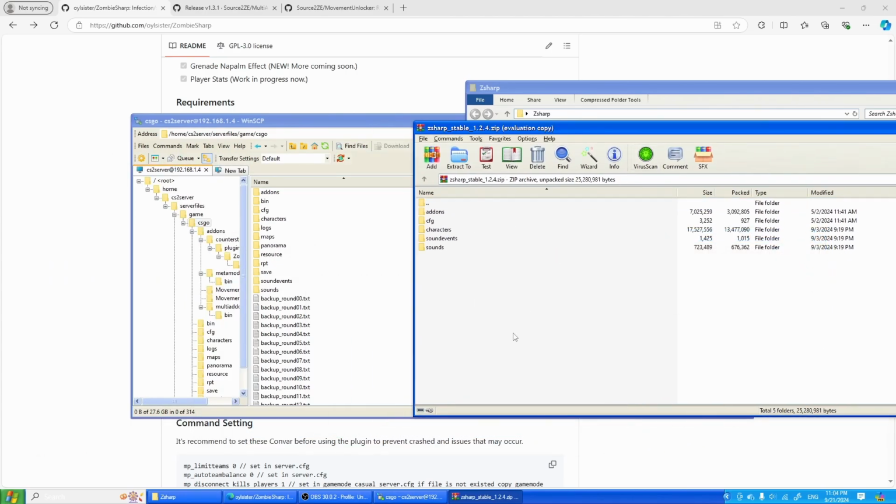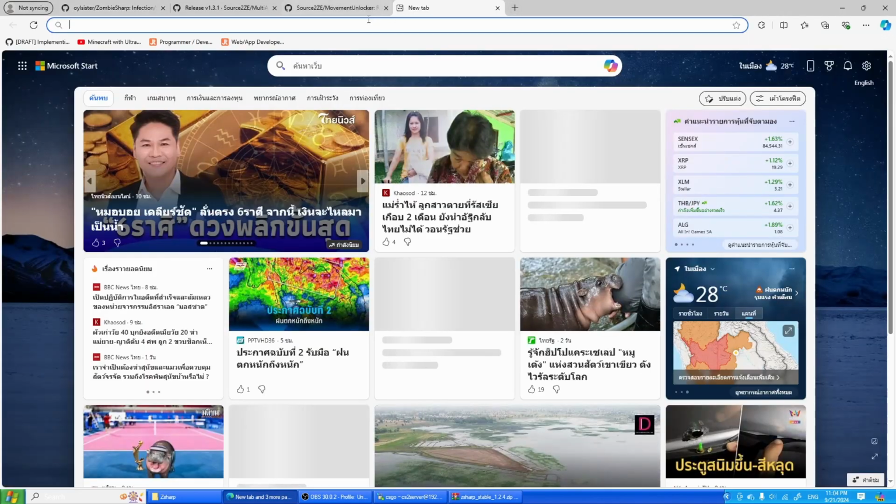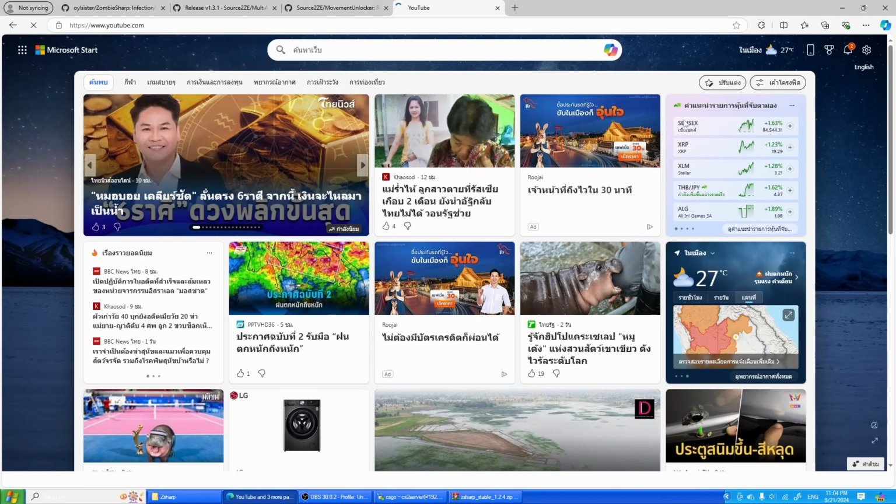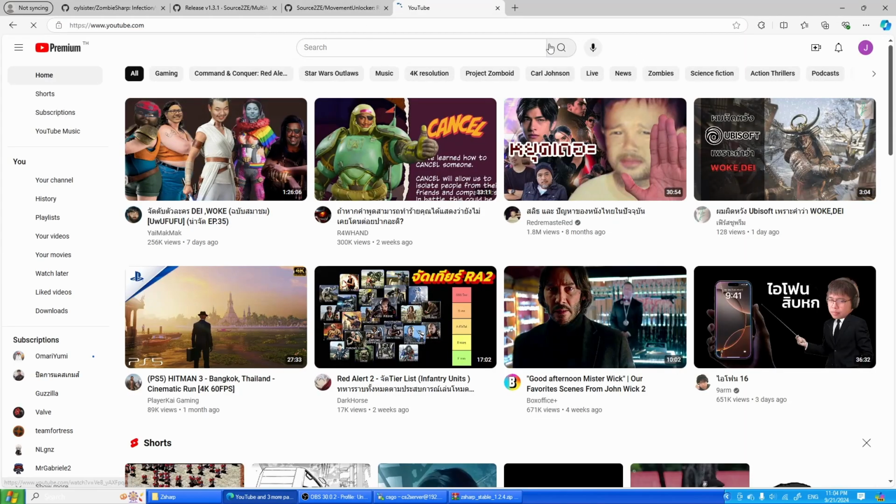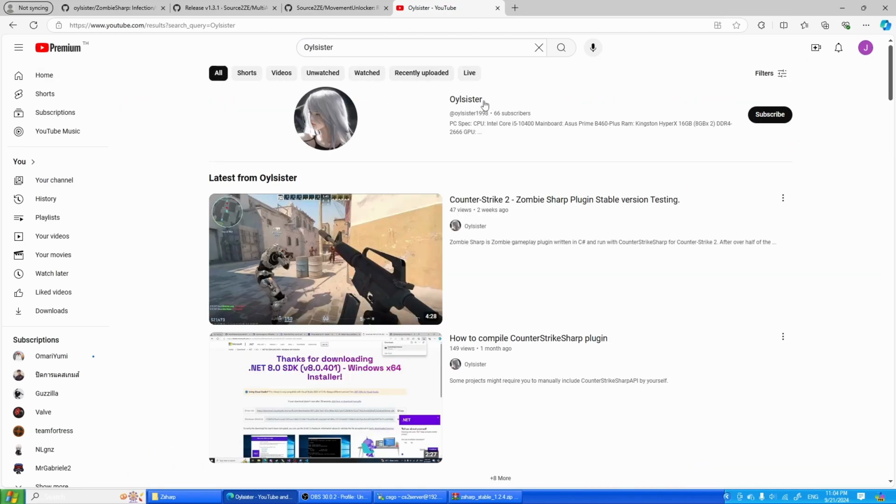All right, so first of all, if you want to use custom models for your server and for ZombieSharp itself, you have to have a workshop addon that contains the model files. If you do not know how to put a custom model into the workshop, I have a video for it. I'm currently on the normal account now.